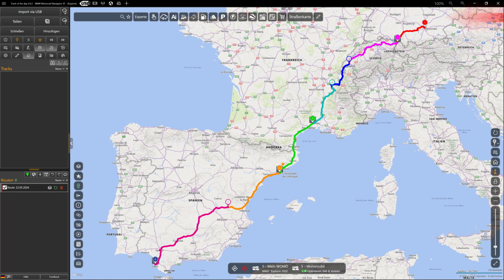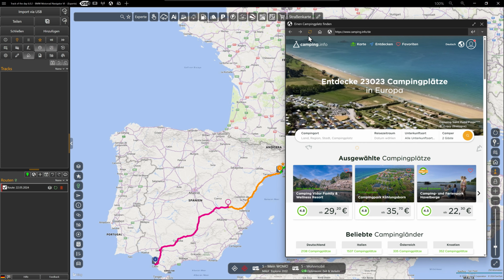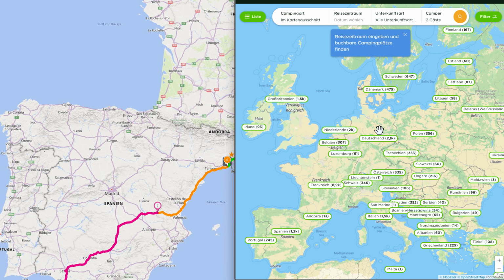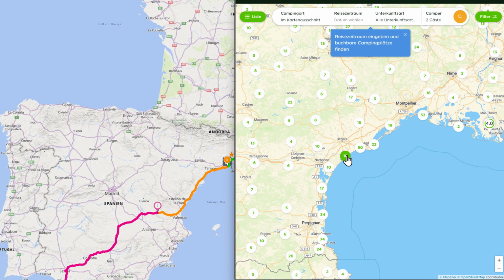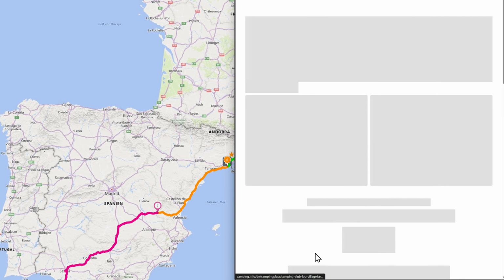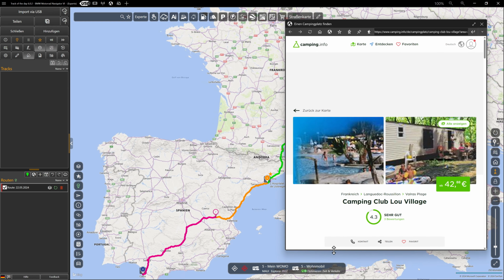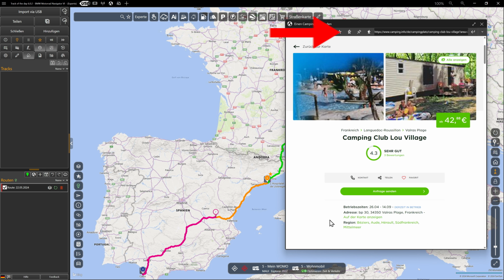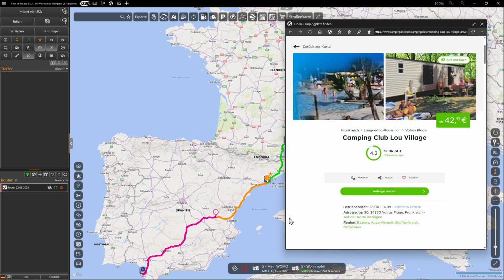Right next to the petrol station finder there is the website of camping.info. If a campsite is opened here in the detail view, the main map is centered on this campsite. Here, too, you can use the POI icon to add the campsite as a POI to the local database.